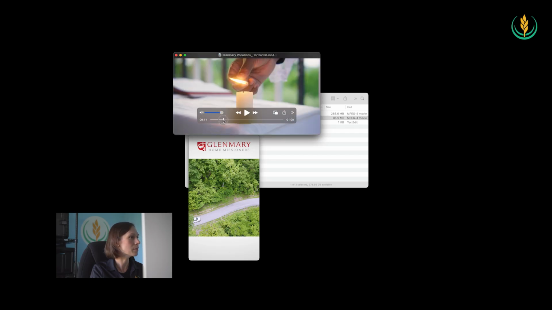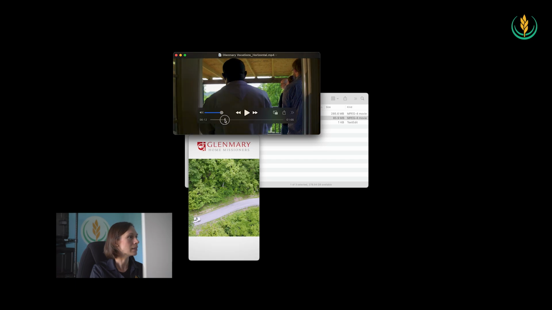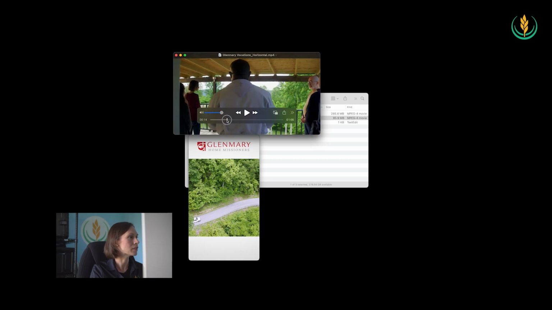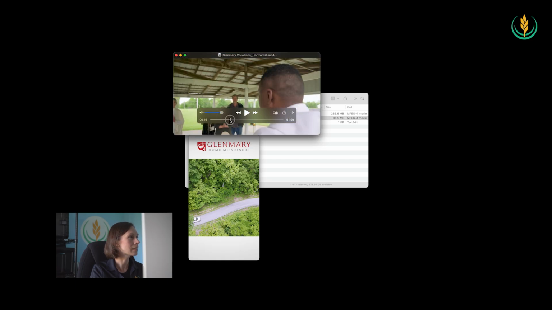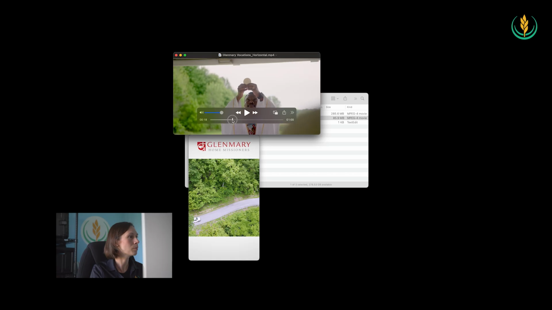Let's see what kind of image we can find here that tells the story of what it is to be a priest with Glen Mary. Still a little bit small. Boom, there we go. Have a nice image of the elevation of the host, very priestly, very clear. You can tell in one image what our story is about. This is what I'm looking for.